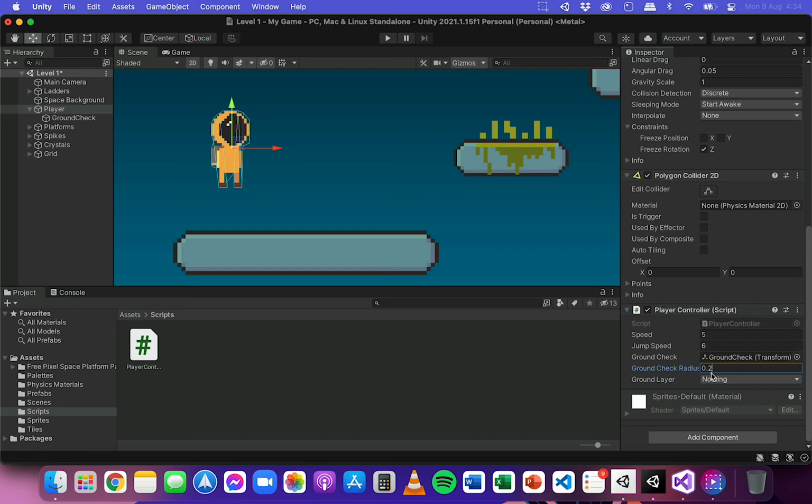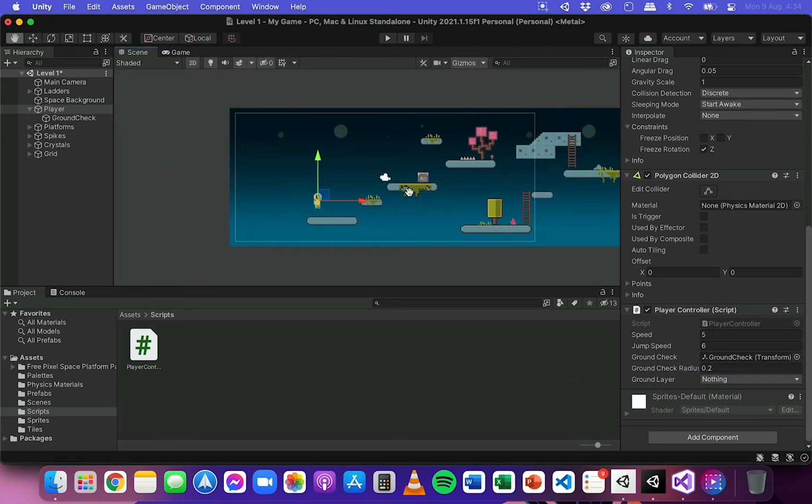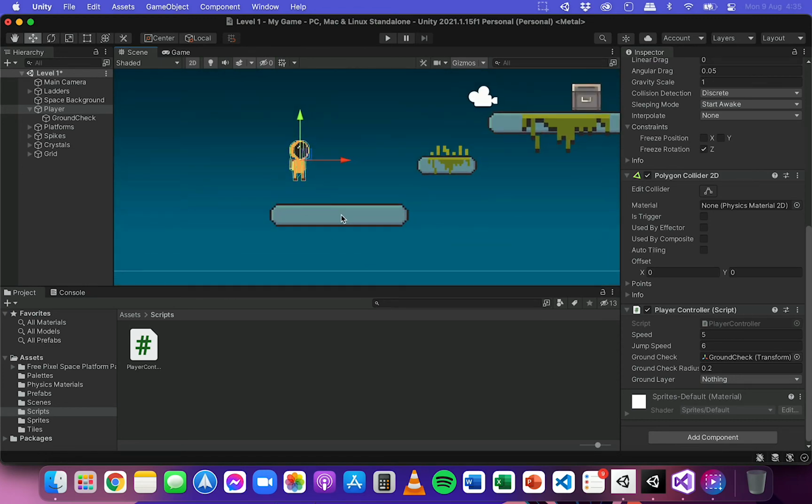All right, so after specifying the ground check and the ground check radius, now what we need to do is create a layer called ground, and we're going to assign anything in this scene that is considered ground or something that the player can jump off. We're going to assign those objects to that ground layer. So I'm going to start with this platform here because that's what the player lands on when the game begins.